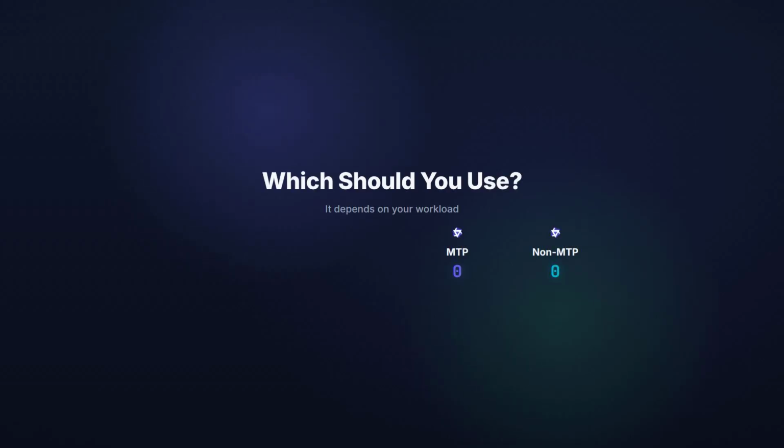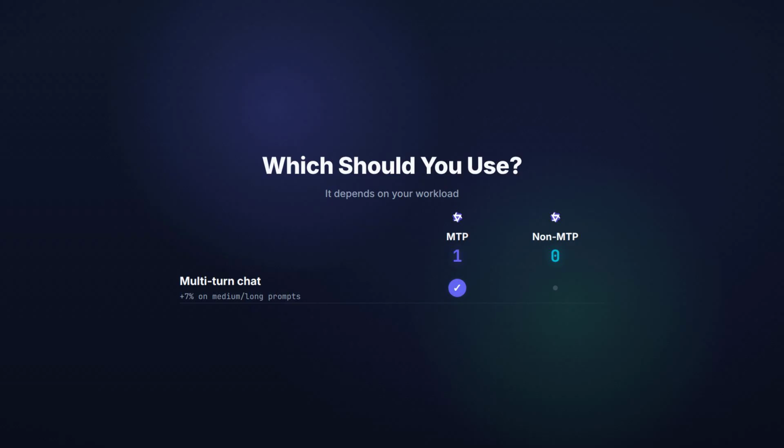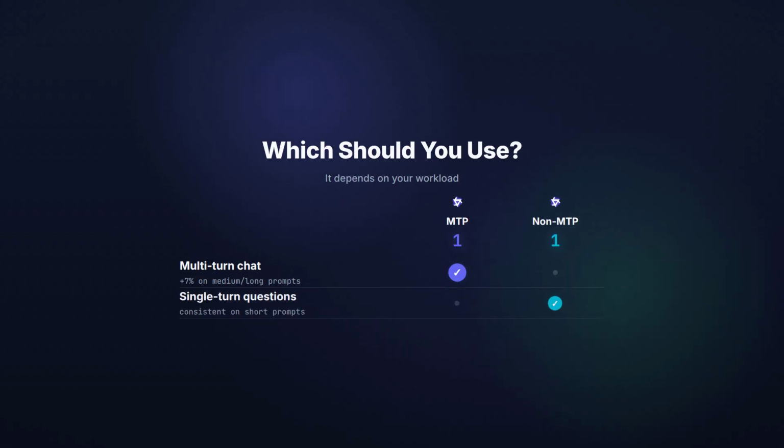It depends on your workload. For sustained multi-turn conversations with growing context, MTP wins. You get the 7% generation speedup on medium and long prompts, and the processing penalty is negligible for typical chat lengths. For single-turn quick questions, non-MTP is better. More consistent on short prompts, no processing penalty, slightly faster answer.